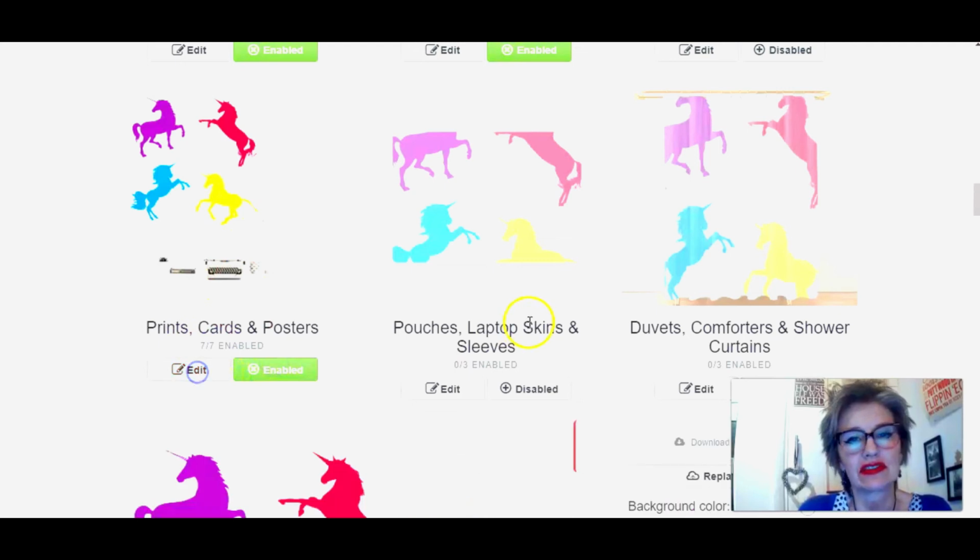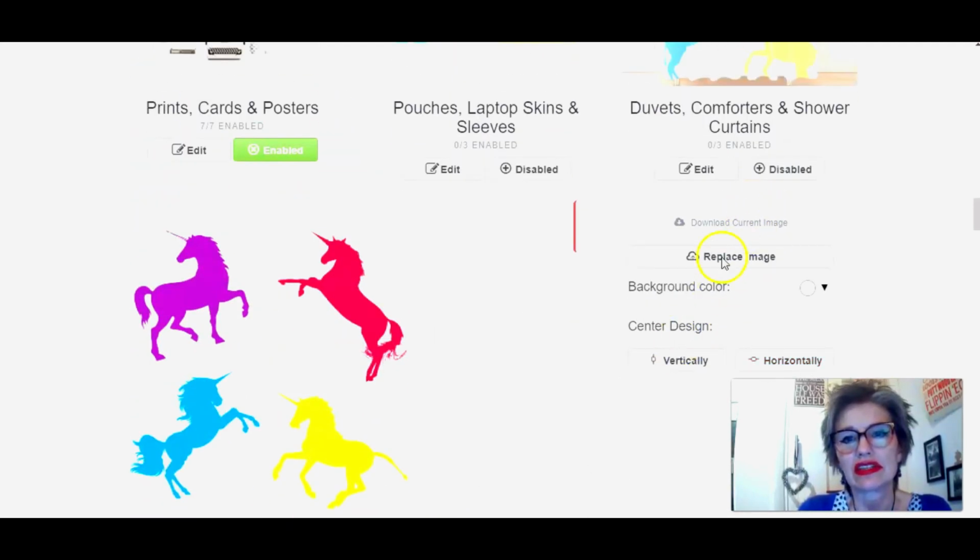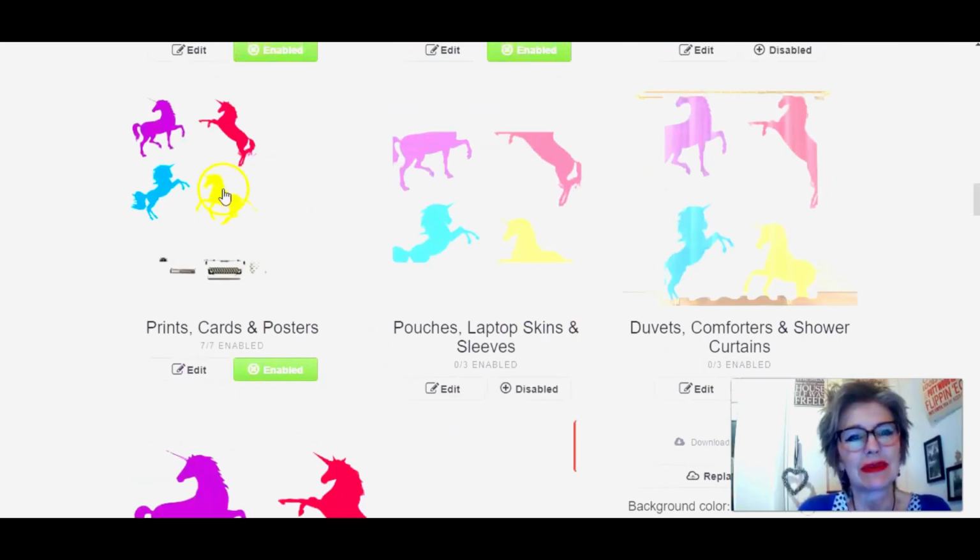So yes, let's just have a little look at how that looks again. You might want to replace the image. I must admit, I don't often do the cards and the posters. I'm going to leave that now.